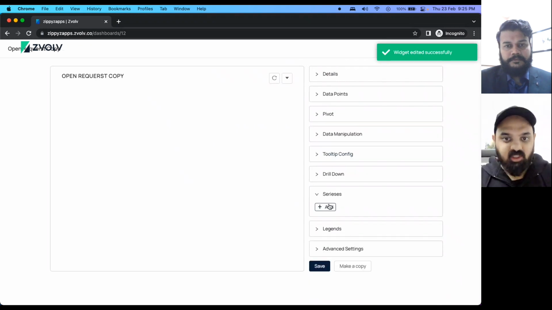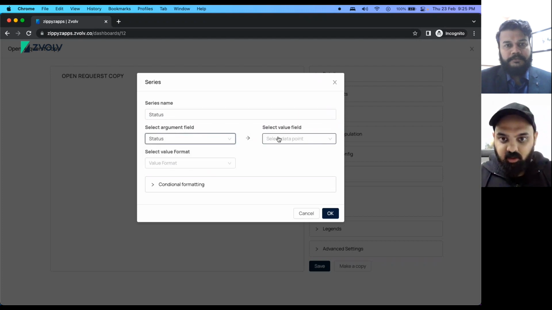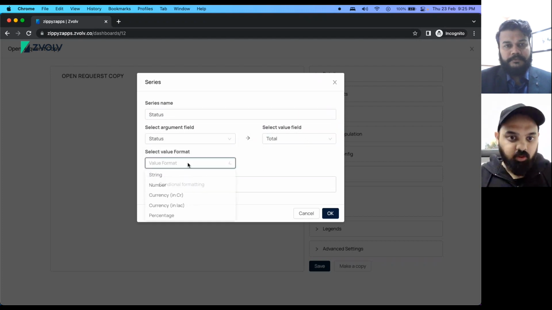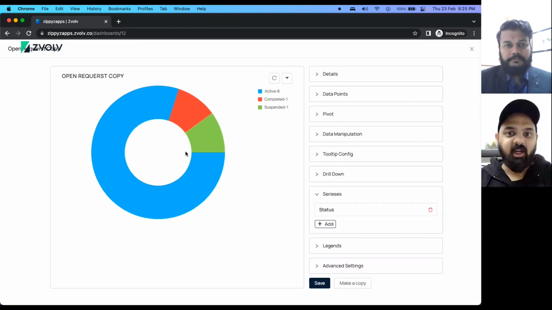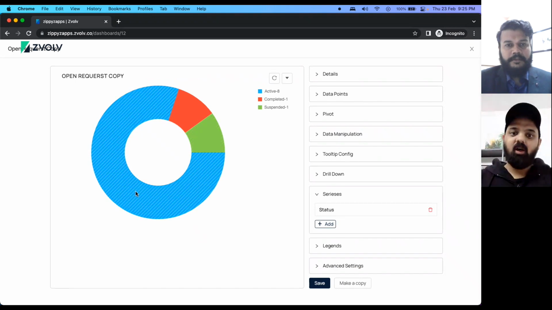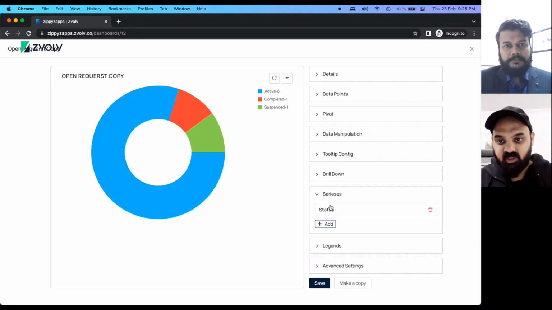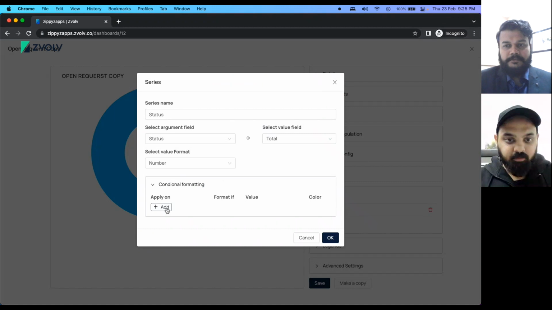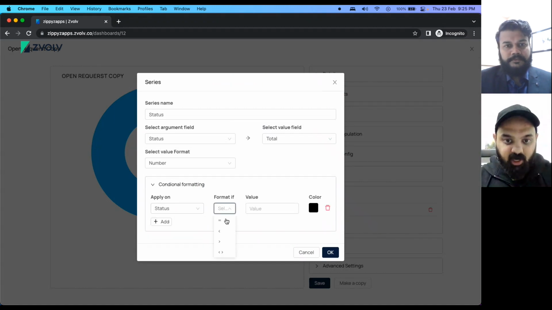Let's just plot the series. This is just me configuring the slices of a pie. So I would call my series status, and then total is in the form of number. Having configured this, I can see at a glance how many active, completed or suspended requests I have. If I want to change the color, I can also go ahead and change the color of my slices. So let me quickly do that.